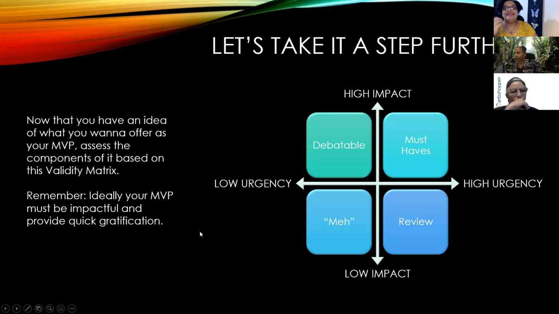So once you have an idea of what your MVP is, you can assess it by putting it into this matrix, or you can assess the components of your MVP by dropping it into the matrix. On one axis, you have urgency from low to high. And on the y-axis, you have impact. Ideally, you want to be in this little quadrant over here. So you want to be offering high impact with high urgency.